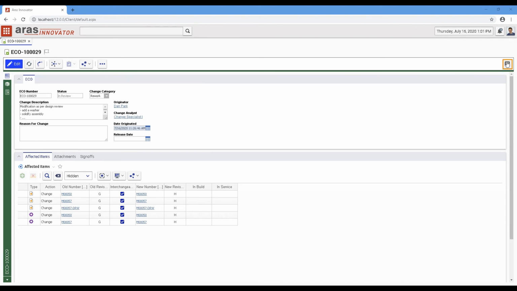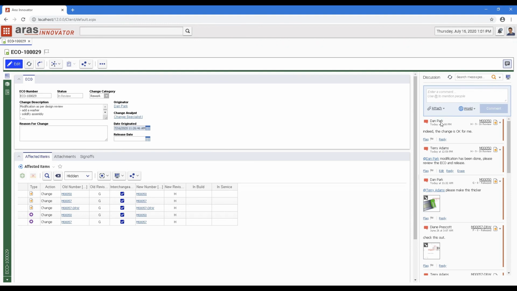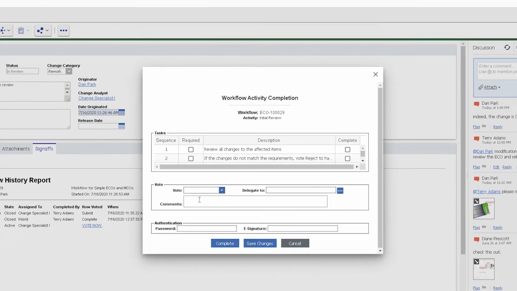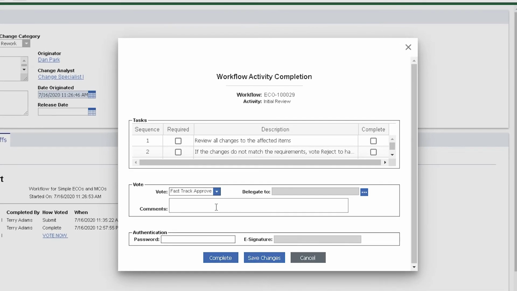The person responsible for the change can now make an assessment based on the feedback that has been left in the discussion board, and then, in this case, approve the change. This means that all the objects that are attached to the change object are released at the same time.